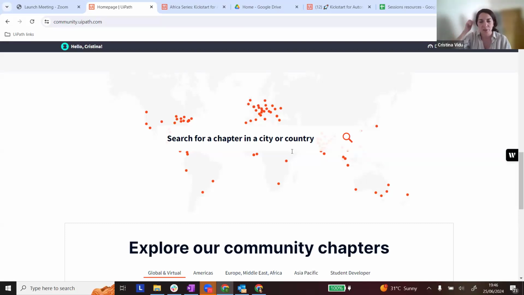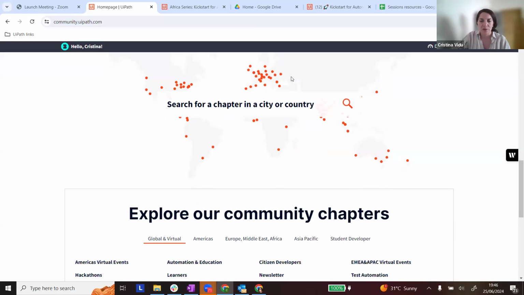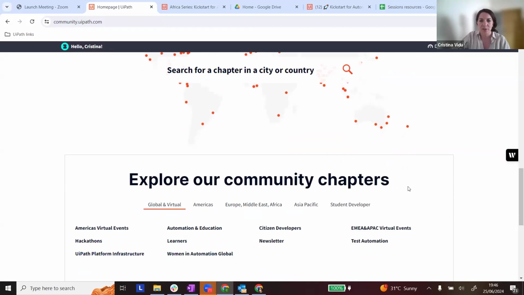But we started early, I think as early as 2016, 2017. And Forum was actually our very first community presence. So the UiPath community started from the product department with UiPath Forum. And all the points you see here, the small red points on the map, define presences that we know as community chapters.